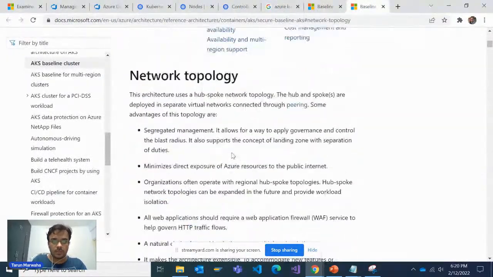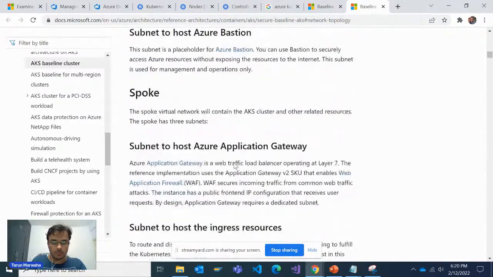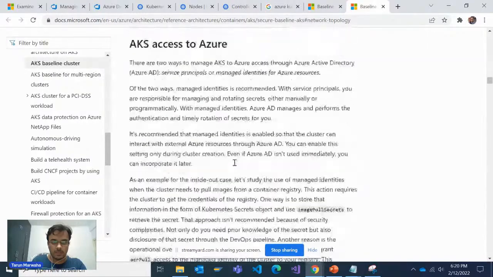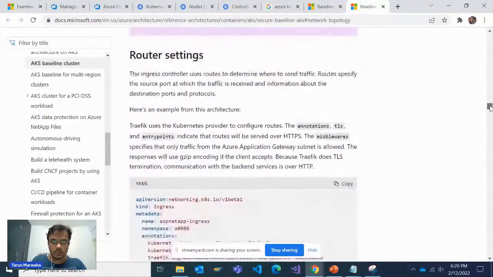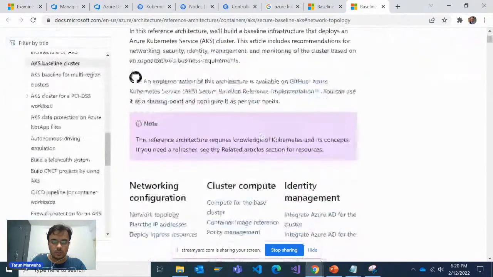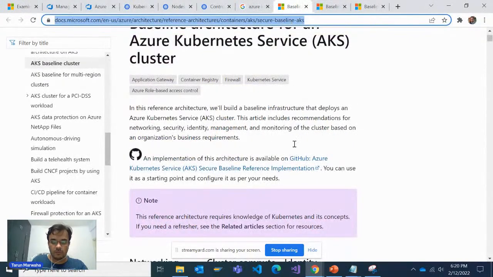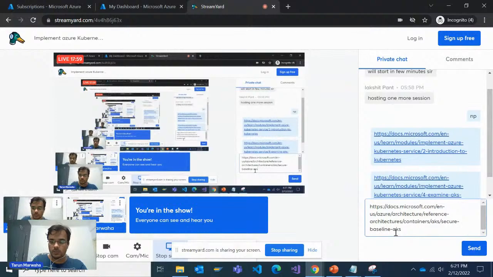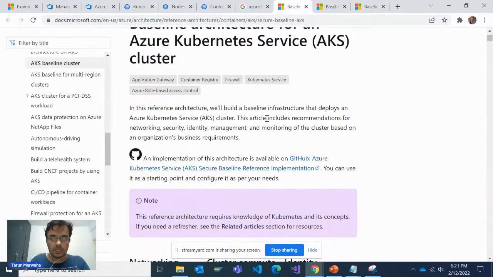Then we have the Kubernetes subnet, IP address upgrade, container image reference. So we have network contributor, ACR pull. Network topology: plan the IP addresses. This is one of the baseline architectures which you need to reference while preparing for Kubernetes for the first time, guys.